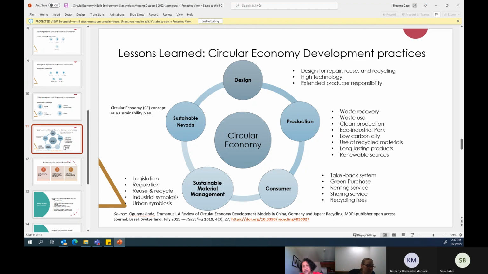So another is the transition from waste management to sustainable material management. This is the key for the circular economy to flourish. So the circular economy, the legislation, the regulation, reuse, recycle, and industrial symbiosis in the urban area, all of that sustainable material management will help. And they have already started in our state. That's a good thing. We are part of it.